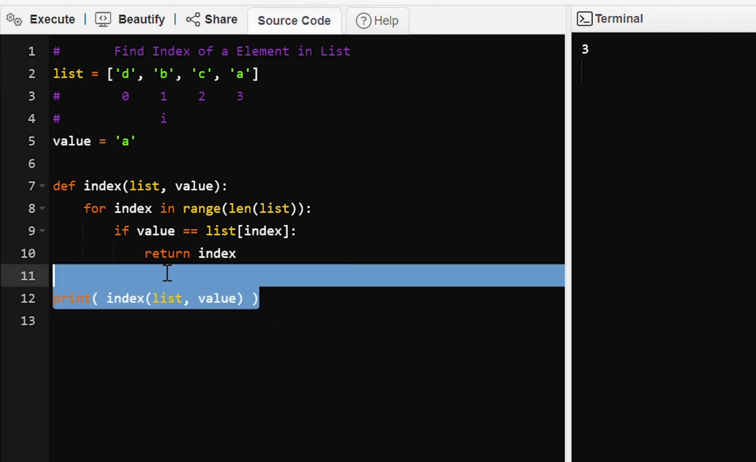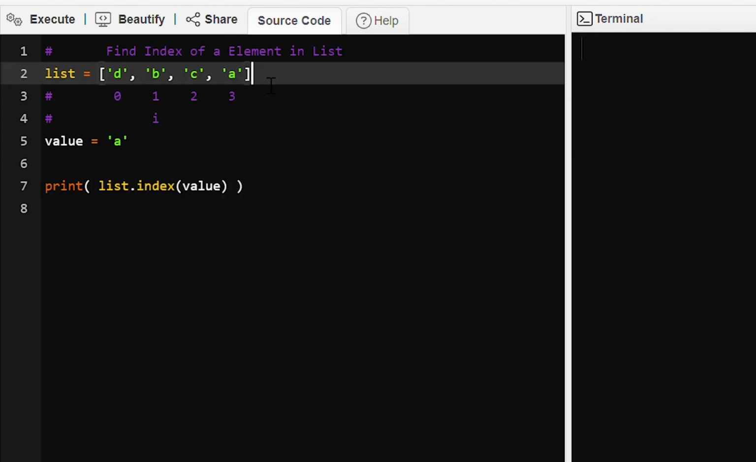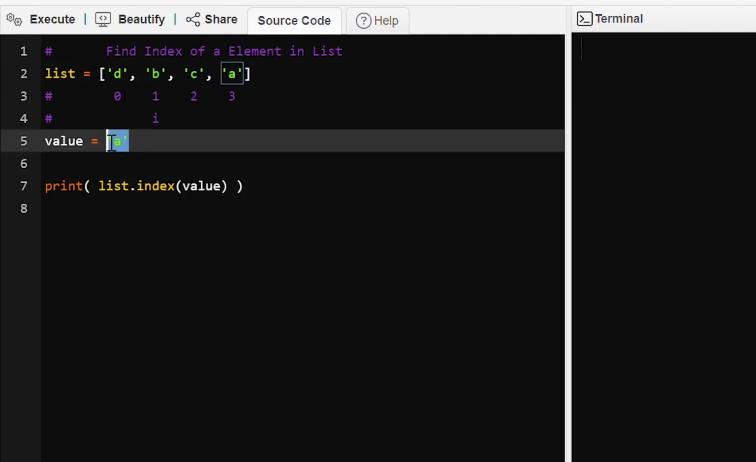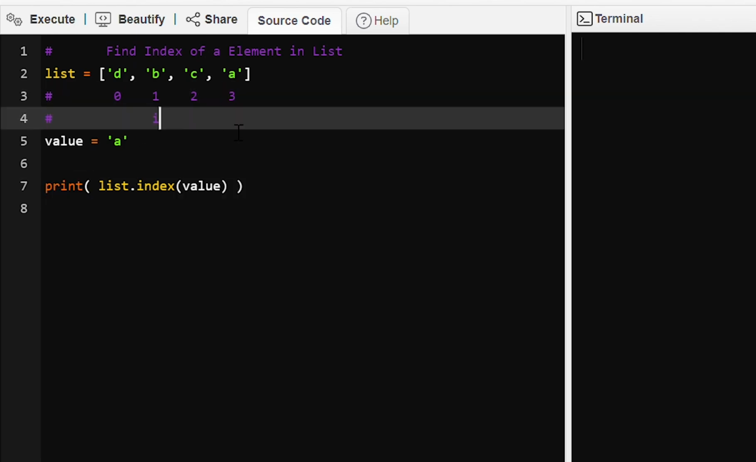Okay, so we can use the inbuilt function index. So there is an inbuilt function list dot index. We need to provide the value, index of value, so it will return me 3. List dot index will give me the index. We are trying to find out the index in this list of a given value. Value is A, so it will give me 3, and we are using the print statement, so 3 will be printed.